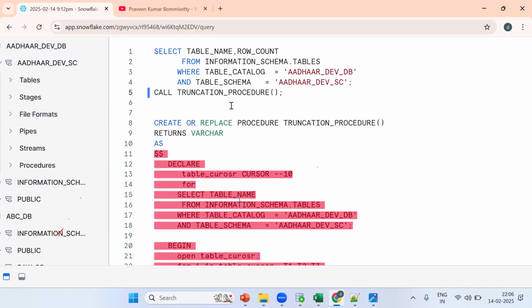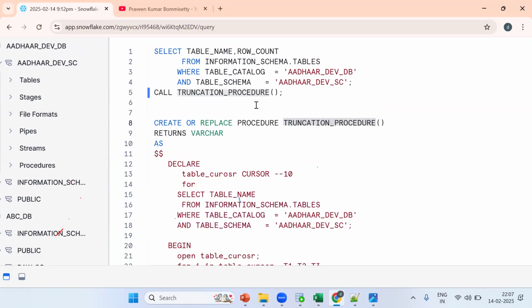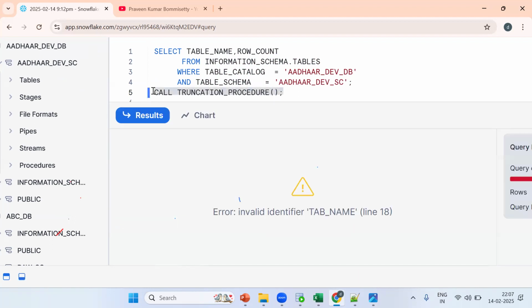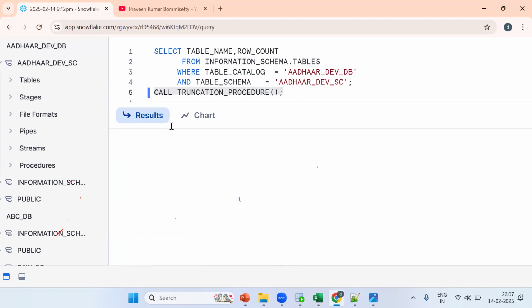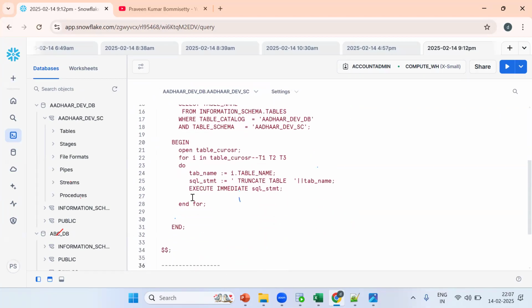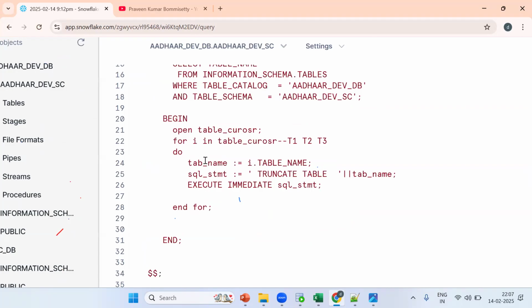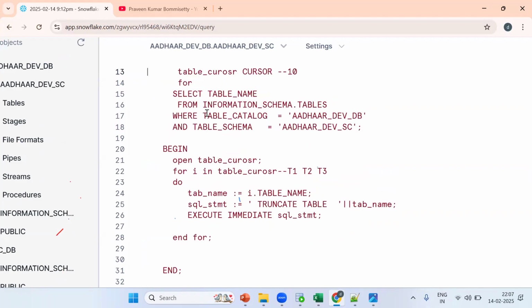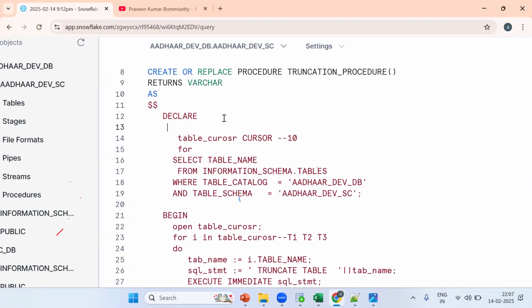Invalid table. Why? Do we need to define any data type for the tab name? See what happened. What is tab name? It's a variable. For a variable, what do we need to do? First we should declare it. Without declaring, we can't. So declare it, it's a varchar.